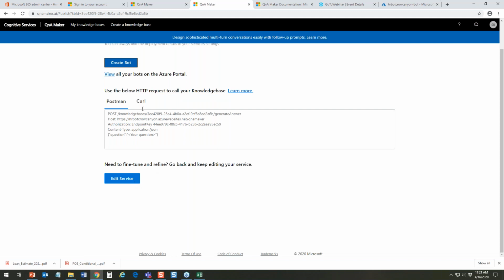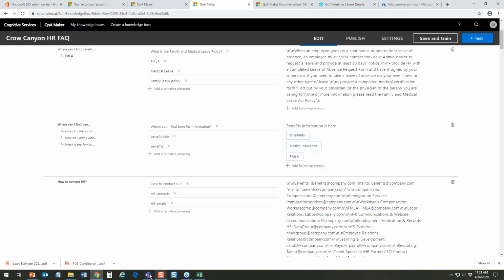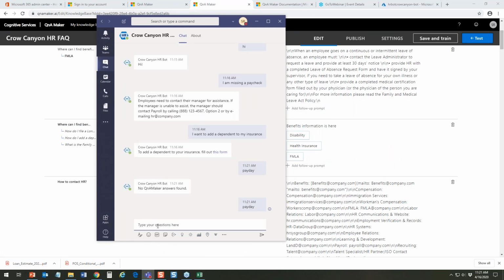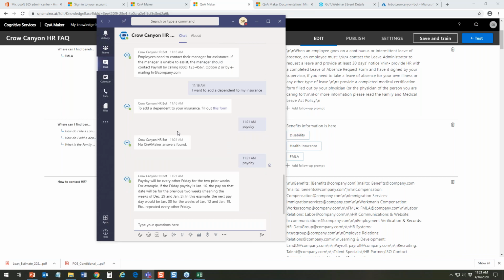And by the way, a little aside here: once you create a new knowledge base, you just create a bot, and that's going to bring you into the Azure portal, and it's going to walk you through step by step to create it. But I already created the bot, so I don't need to do that. The bot exists right here. Now I go in and say payday, and now it's giving me the answer I just put into the system.